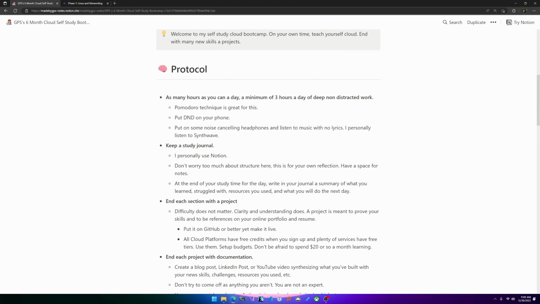The protocol will be 3 to 4 hours a day at the minimum. Keep a study journal. This is a place for you to reflect at the end of your study time every single day. Spend 5 to 10 minutes writing what was challenging, what you really liked, resources you really liked, and overall what you want to follow tomorrow. Because this is really what's going to glue everything together and give you a train of thought that you can continue on the next day.